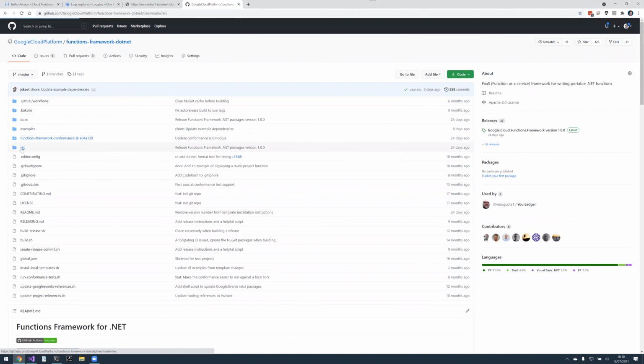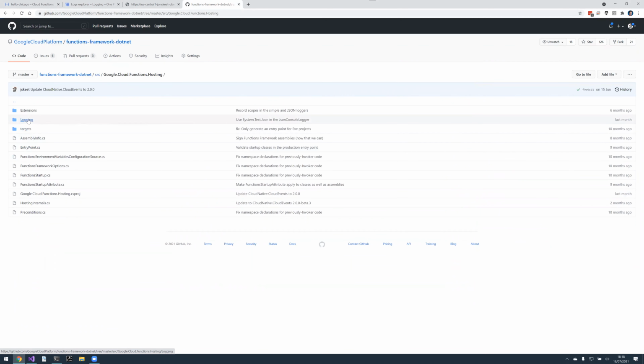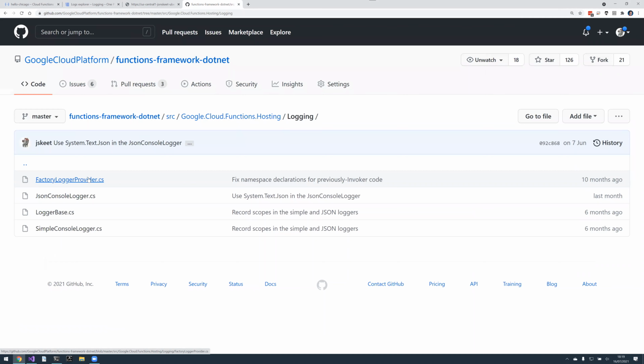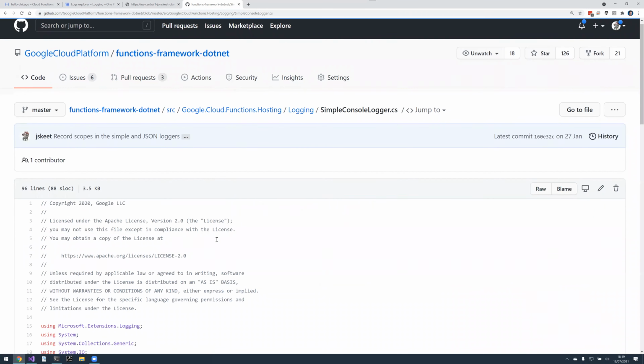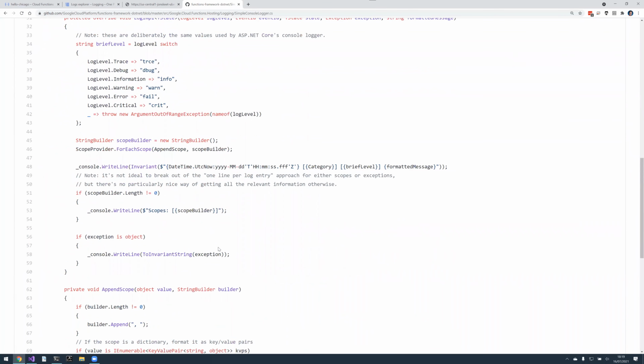And if I show you the hosting logging, right? So when the server starts up, it detects whether or not it's on any K platform. So it looks for a K_service environment variable. If there is one, it uses JSON logging. Otherwise, it uses a simple console logger. So this is what happens when you're running locally. We just use console.writeline.